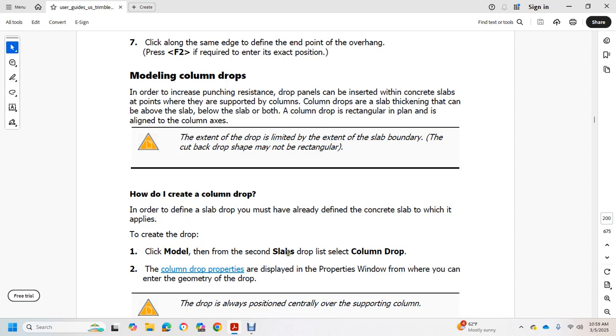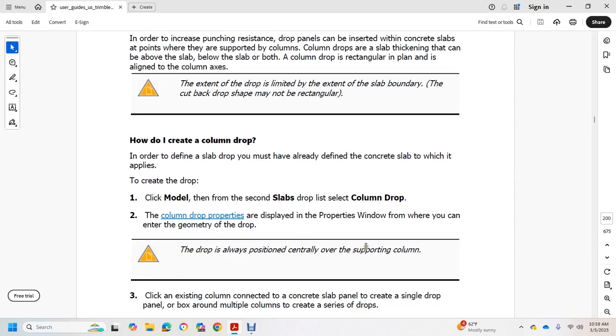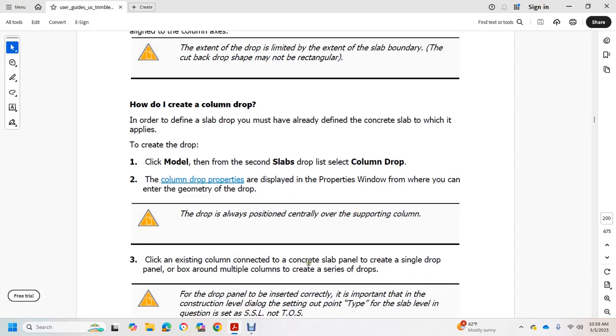One, click Model, then from the slab drop list, click Column Drop. The column drop properties are displayed in the properties window, where you can enter the geometry of the drop. The drop is always positioned centrally over the supporting column. Clicking an existing column connected with the concrete slab panel will create a single drop panel. Box around multiple columns to create a series of drops.